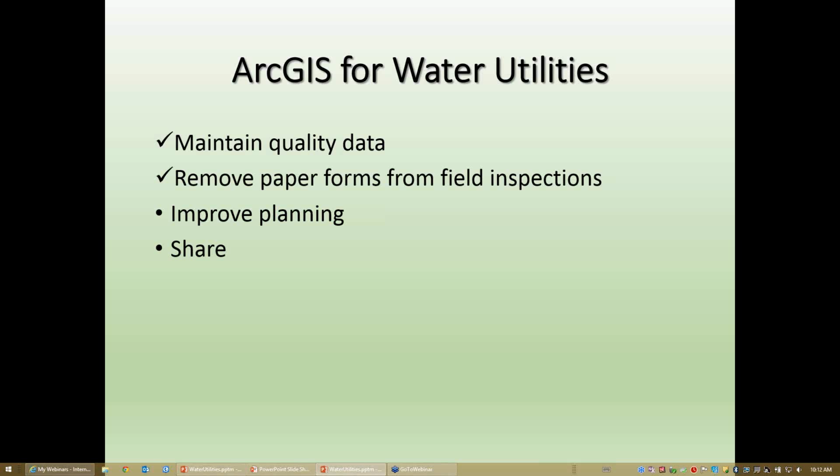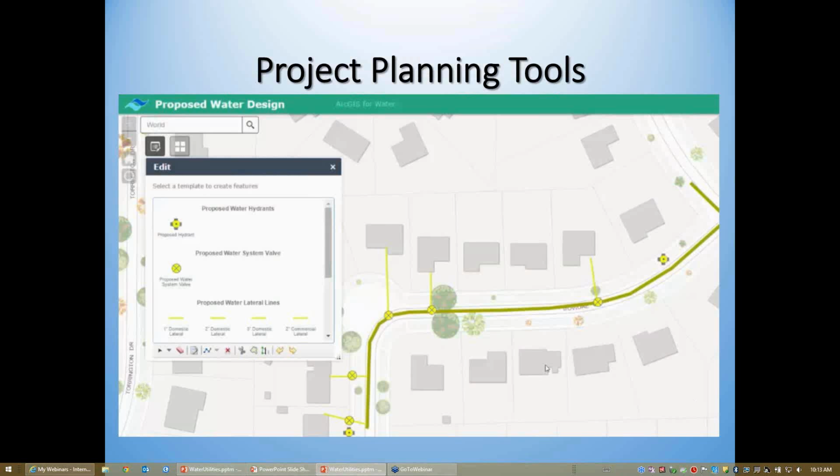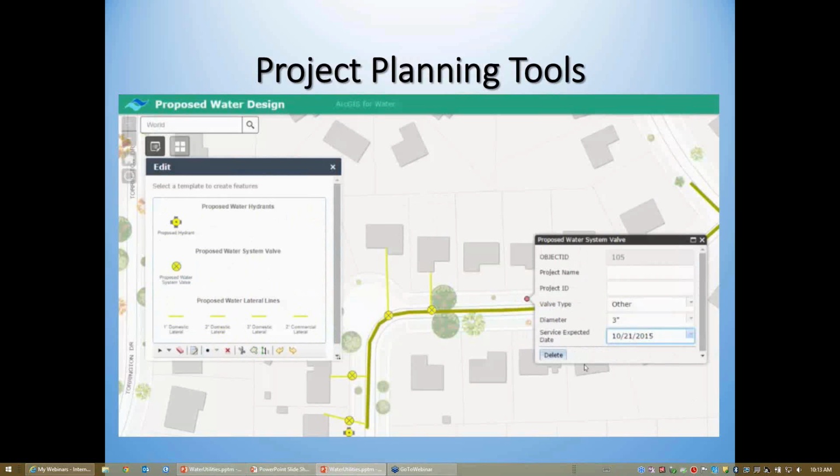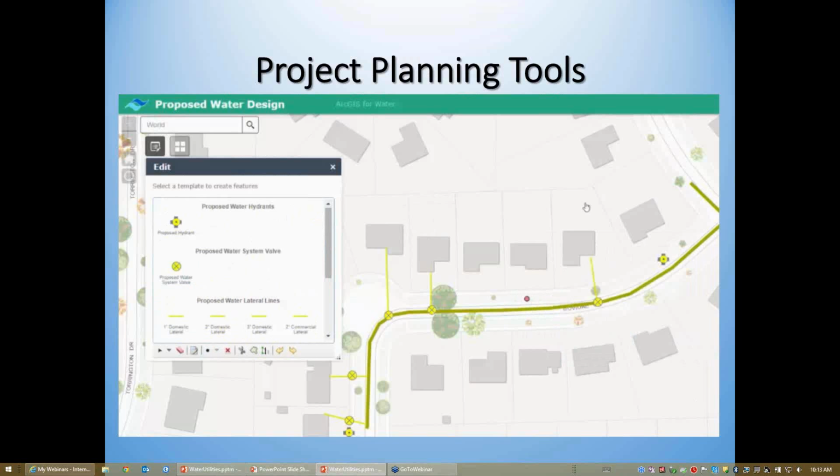So let's move on now to a couple of the tools available for project planning and sharing data. There's some neat apps available in the local government information model here. So here we have the proposed water design application. It has some pre-configured editable layers available for me to choose from. This is an easy way to quickly sketch up proposed infrastructure improvements and quickly share that with others.